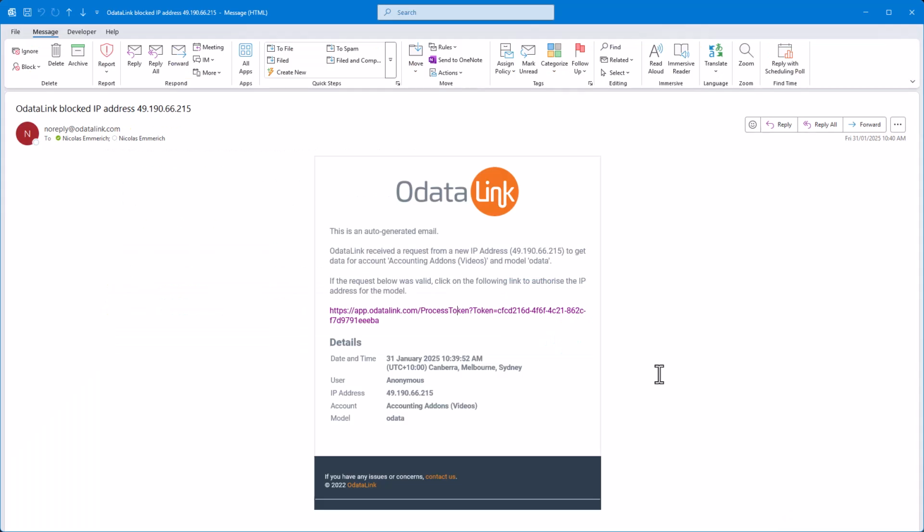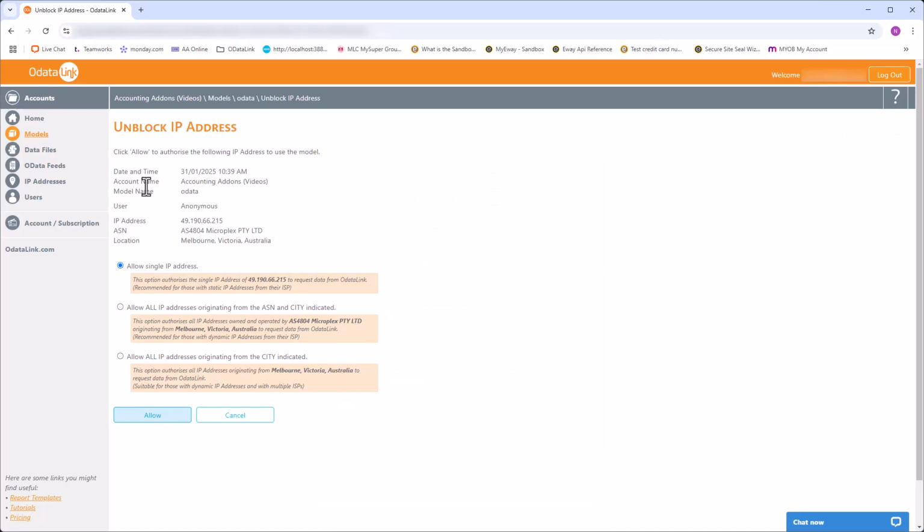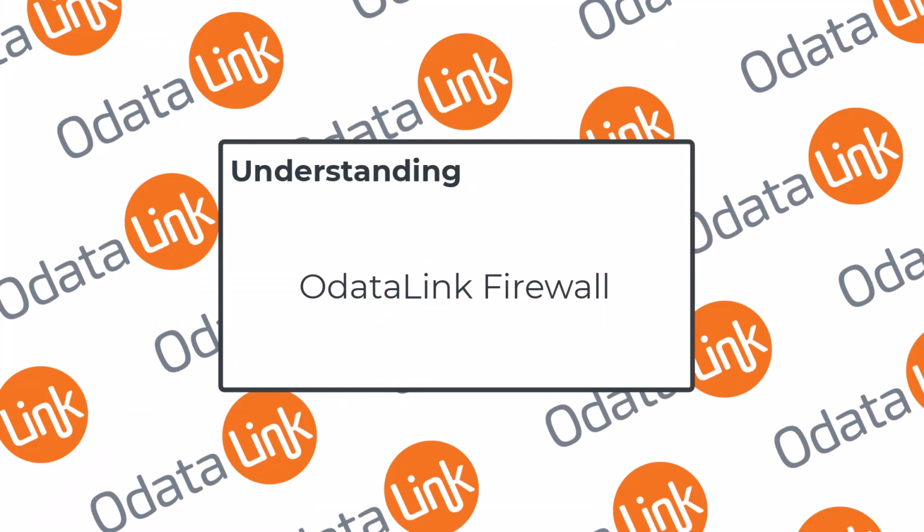And finally, if the OdataLink firewall blocks access to your data, it will generate a notification email and send it to all administrators. If they confirm it was a valid request and should have been authorized, they can update the firewall very easily. The changes made to the OdataLink firewall in January 2025 strike a balance between high security and ease of maintenance.